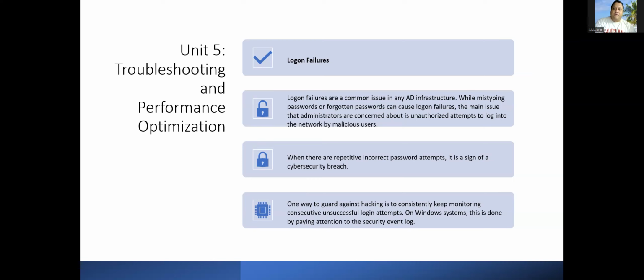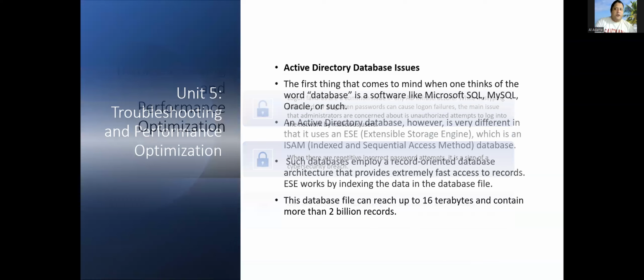On Windows systems, this is done by paying attention to the security event log. Yeah, we have that, but we have a module that tracks all that in the domain, which is part of AD.